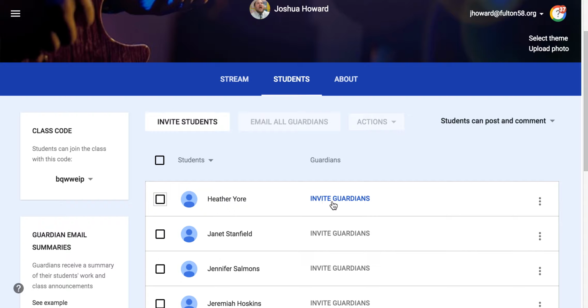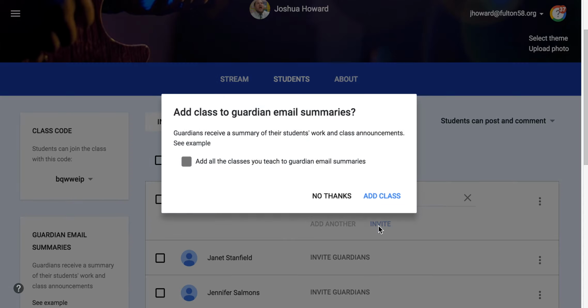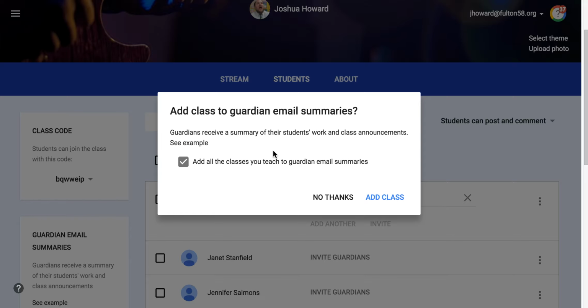Guardians. Now, this is a brand new feature that I haven't really gotten into yet, but you can add your students' parents by inviting them. Let's say you know their email. You can go in here and type it and invite them. What it's going to do is send them a summary of the work that their student is doing. It doesn't send them the work of all students. It will just give them updates on what their student is doing in their class, right? It's just a way for a parent to get a backdoor view into what their student is doing in class.